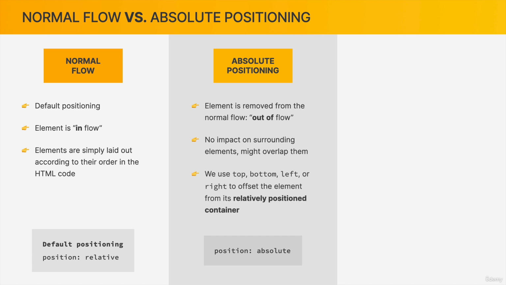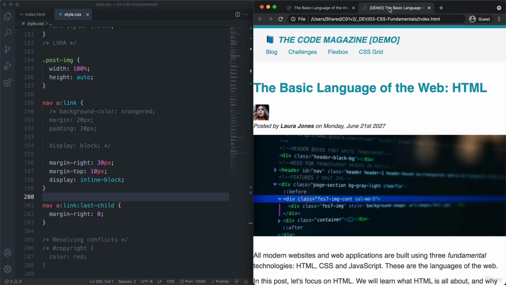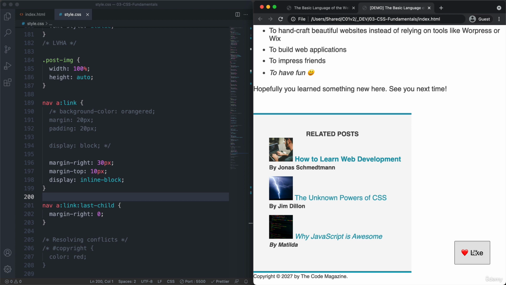That's something common that happens with absolutely positioned elements. Now, in order to actually position the absolutely positioned element, we can use the top, bottom, left, or right properties. And that positioning is going to happen in relation to a relatively positioned container. I know that this sounds kind of confusing, so let's actually see this happening in practice. What we're going to do in this lecture is to create a like button that is located outside of our centered container. So let me show that in the demo.